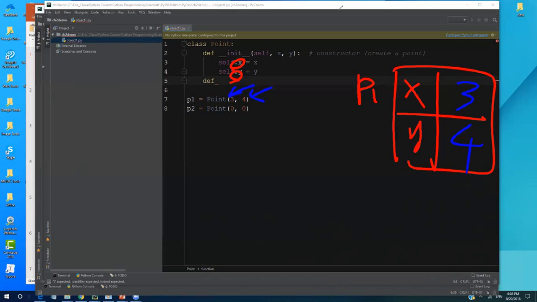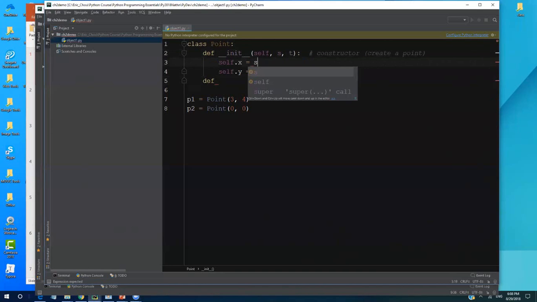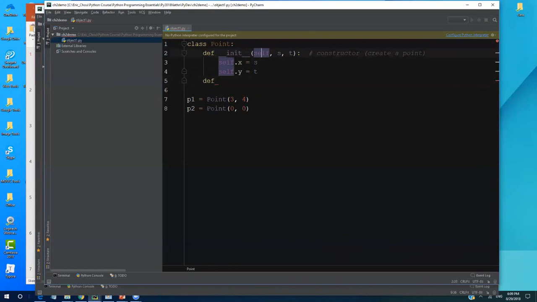Yeah. In fact, if I don't use x and y, here I can put s and t, that's also fine. I still assign the 3 and 4 to it. But if I use x and y, it's easier to understand what it is, okay?